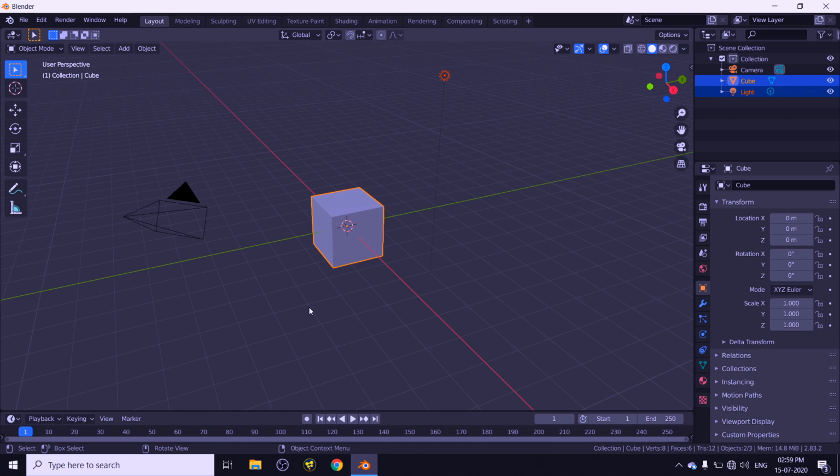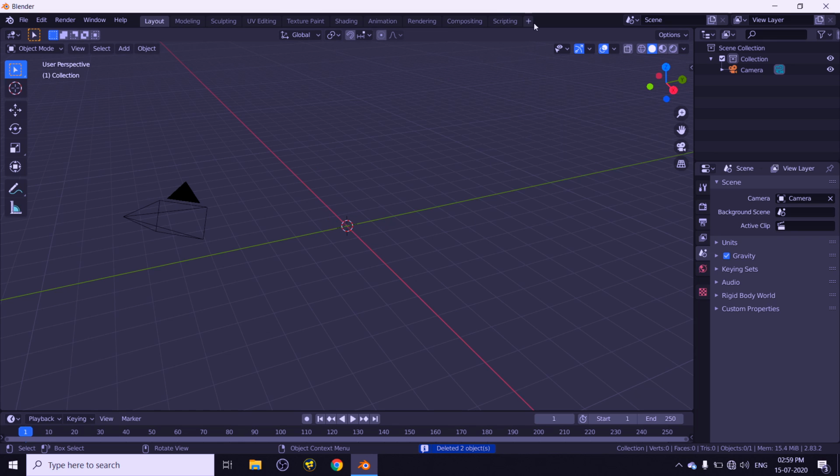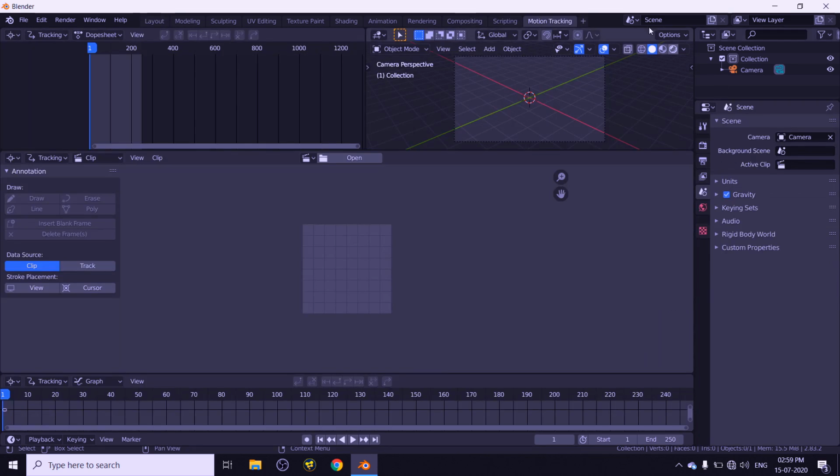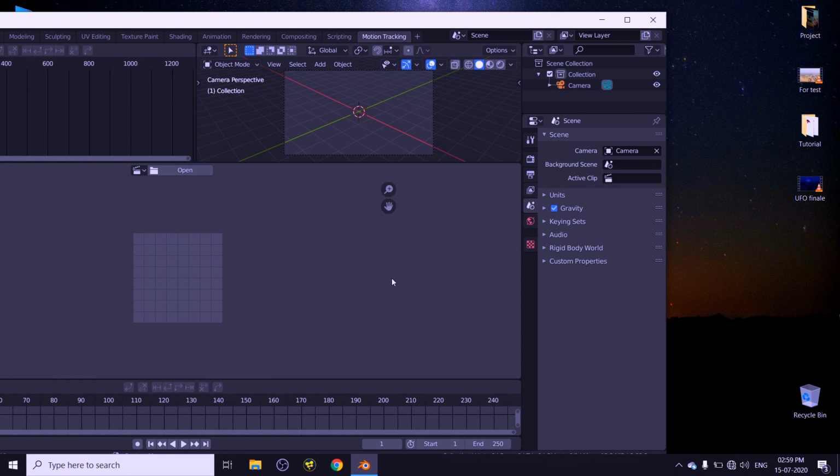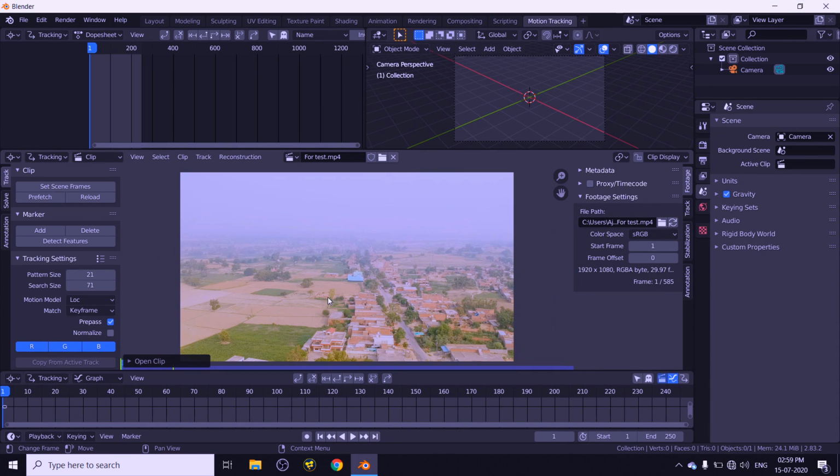I'm deleting this cube and light, going to this plus point, going to VFX and clicking on motion tracking. Inside Blender I'm going to import my video. I recorded this video with my DJI drone. The video is a little flat in color and there is no contrast, so it is almost impossible to place the tracking markers manually. So I will use the detect feature which is built into Blender.